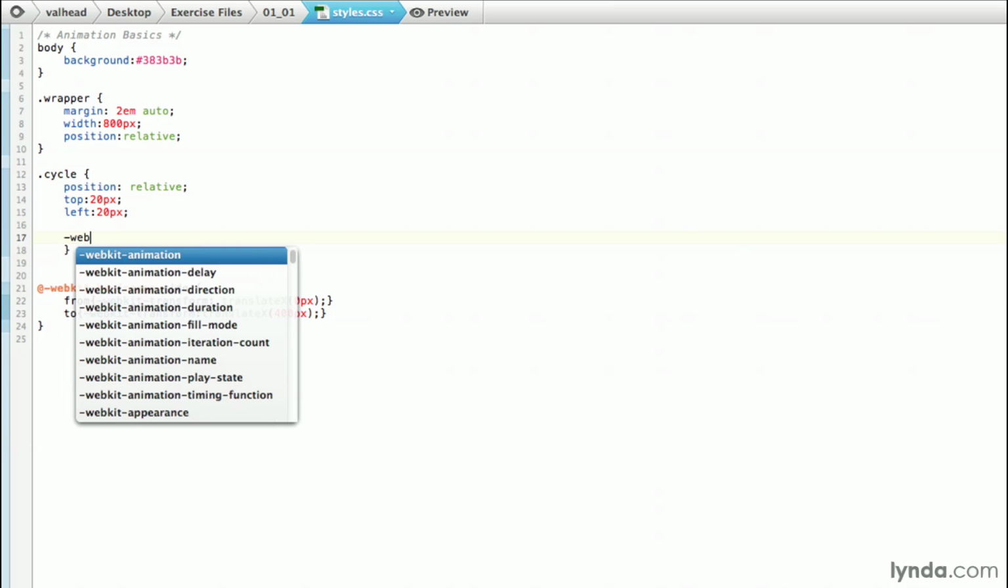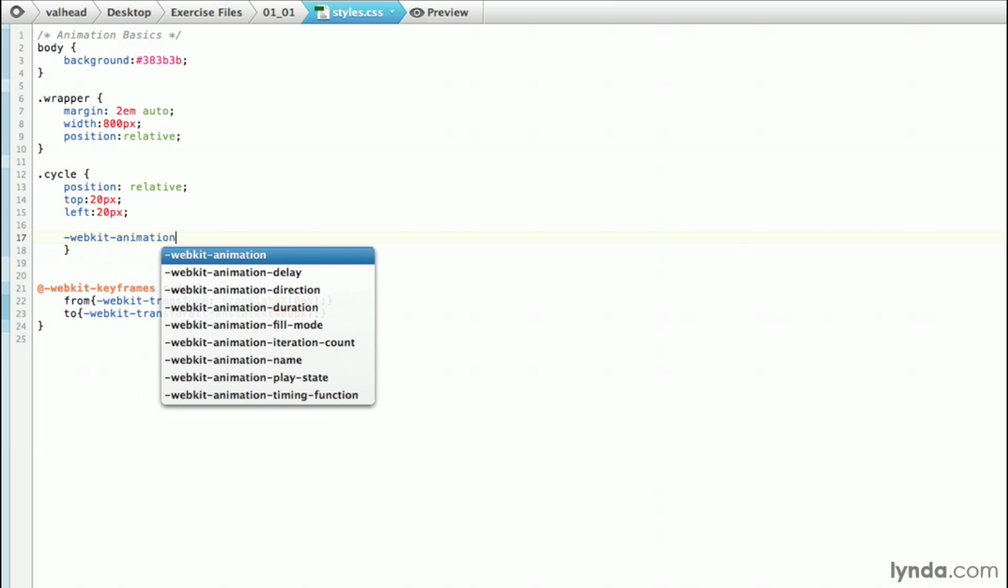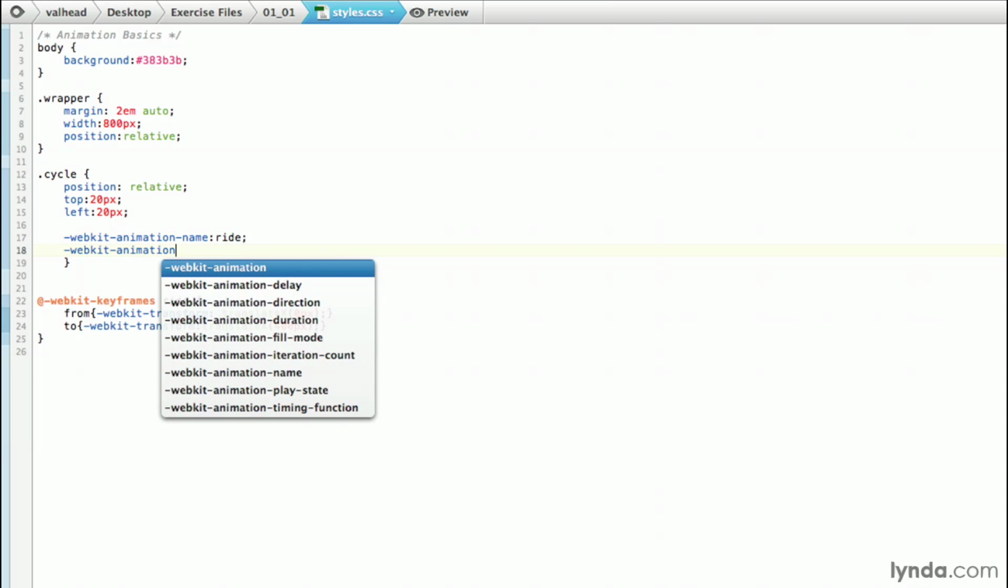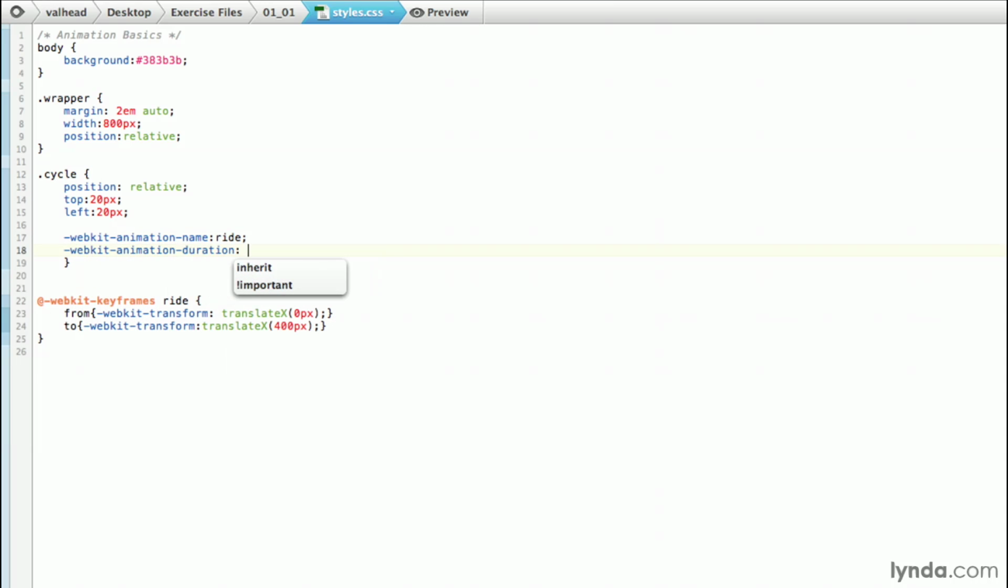The first additional property we're going to add is the animation name. And the animation name we're going to assign it is ride, since that's one we just spent all the time making keyframes for. This rule tells our image which set of keyframes to take on. The second property we want to add is animation duration. Our keyframes have defined what will change over the course of our animation, but there's no indication of how long this will take until we define this animation duration property. I'm going to set it to 2 seconds to have our unicycle rider kind of moving at a relaxed unicycle pace.